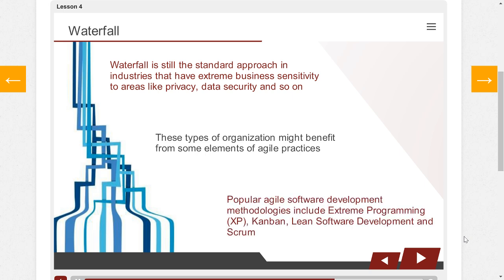Popular Agile software development methodologies include extreme programming, XP, Kanban, lean software development, and Scrum. We'll be looking at some of these soon.